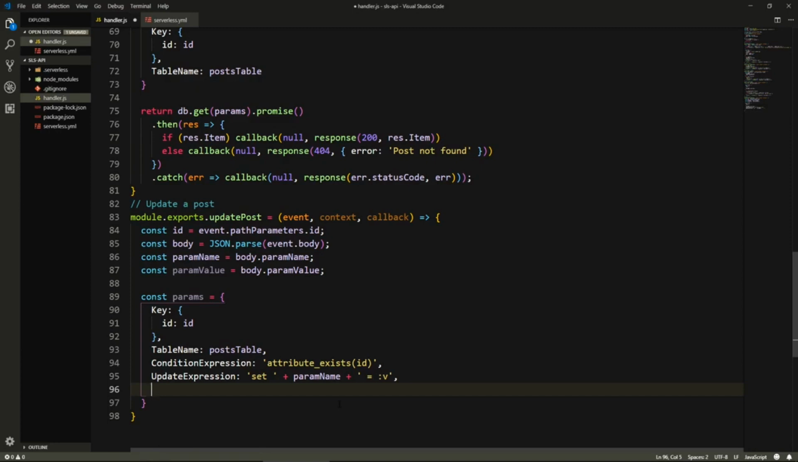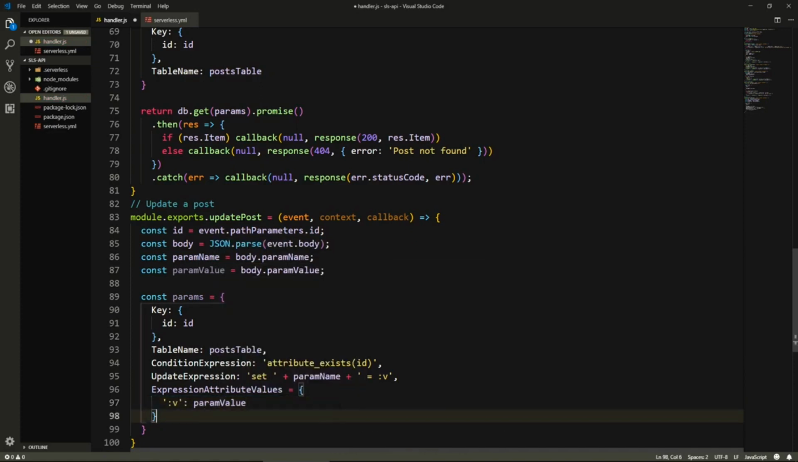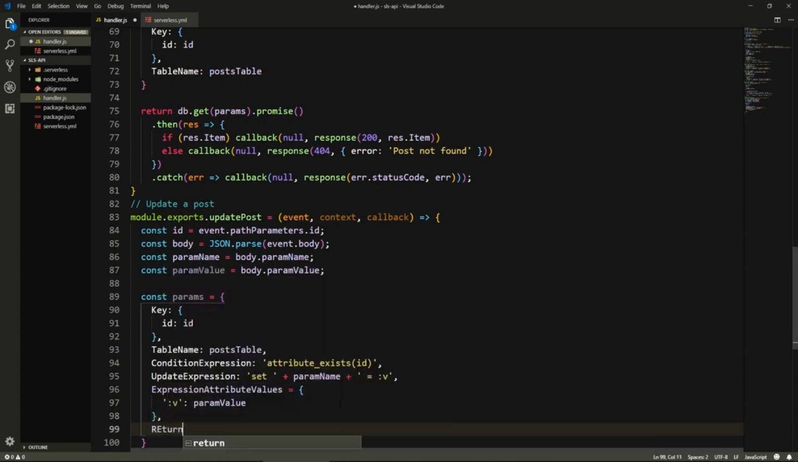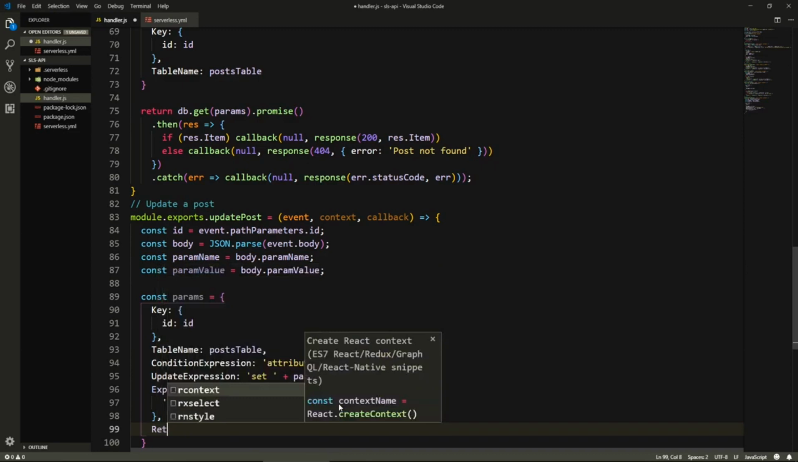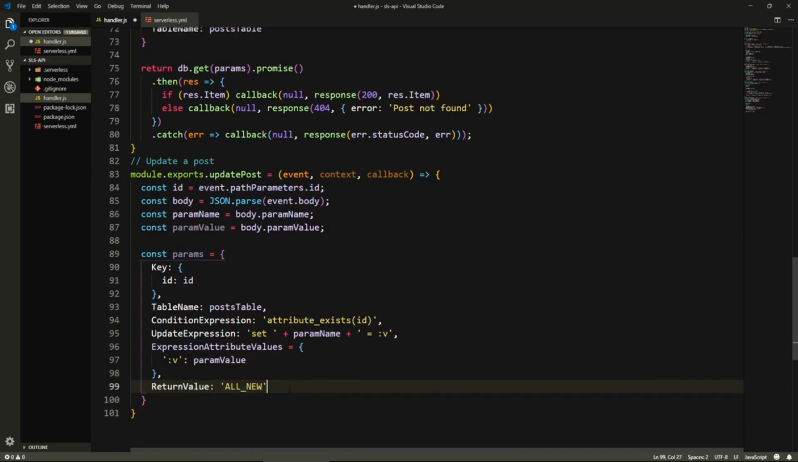And this value will be, so we'll say ExpressionAttributeValues equals an object, and here we'll say :v, the one we used earlier, equals paramValue, and here we'll say ReturnValues: ALL_NEW. And this will allow us to actually have a free read after we edit our item, so that we can return it to the client or to whoever requested this.